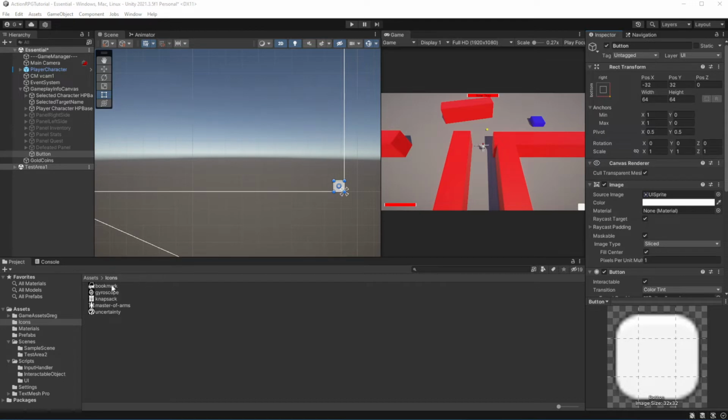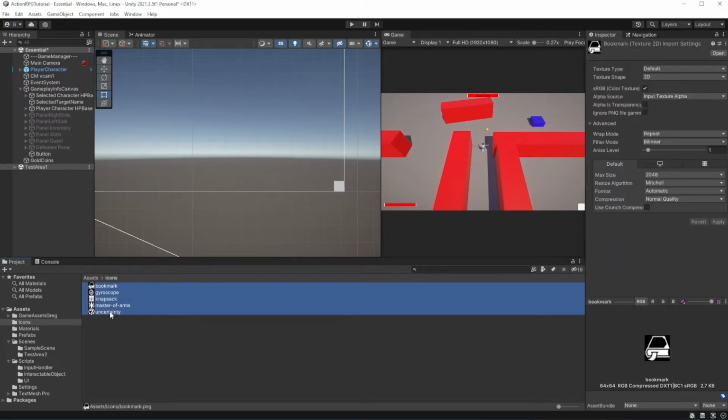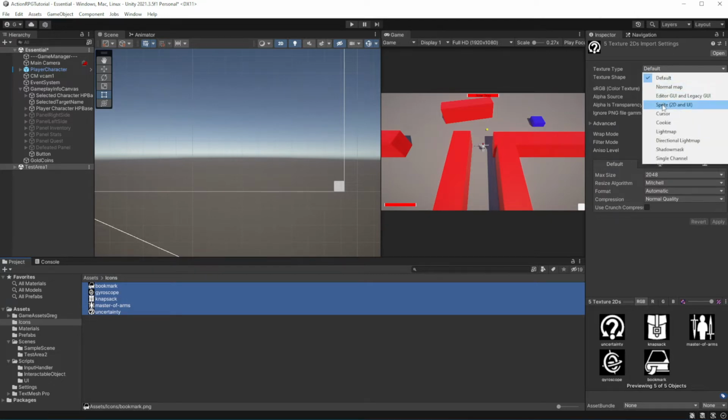Good. Now we want to set the icon to be the sprite of this button. We cannot just drag them, because images need to be configured to be usable for UI. Set all the icons' texture types to be sprite.